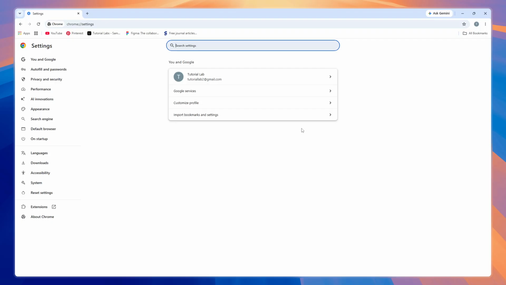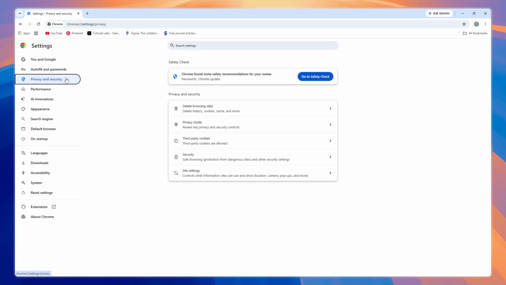Now, once you're in the settings area, take a look at the left side of your screen. You'll see a navigation menu with different categories. Click on Privacy and Security from this left sidebar. This section contains all the tools you need to manage your browsing data, control site permissions, and adjust security features that protect your online activity.